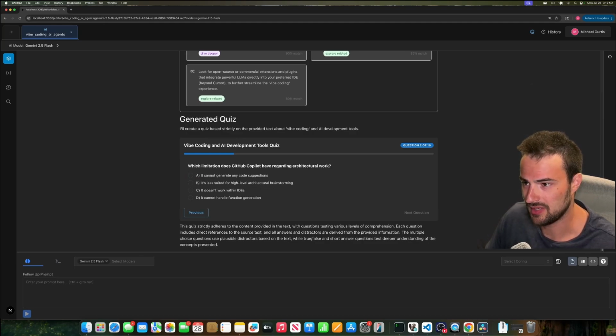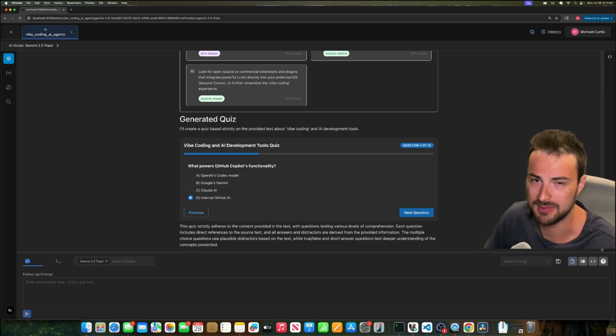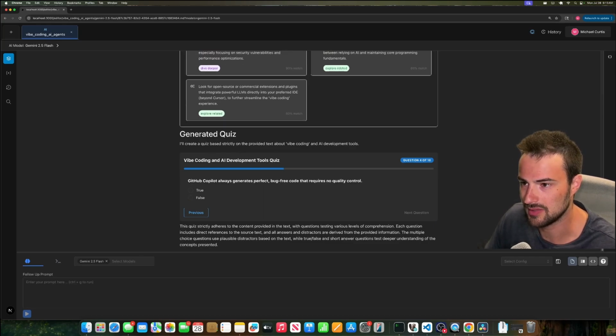Which limitation does GitHub Copilot have regarding architectural work? It's not really good for high-level brainstorming. That's something that we do with this website. What powers GitHub Copilot's functionality? Any of these, probably the internal GitHub AI. Any of these things can be used to power Copilot. GitHub Copilot always generates perfect bug-free code that requires no quality control. That is false.